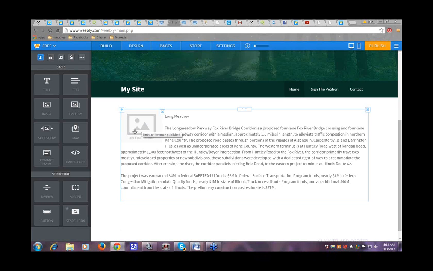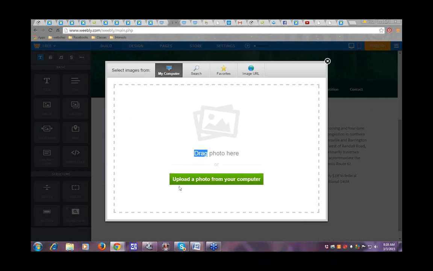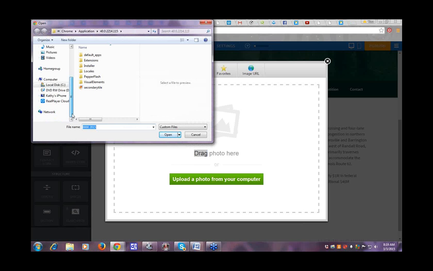Now, in order to put in an image there, I want to double click on it. Now I can upload from a computer. Normally you would maybe have some favorites. You can even go to a URL and grab an image, or you can search in your own files that you would have established after a while. Right now I'm going to upload one directly from my computer. And I have quite a lot of files, as you will see.